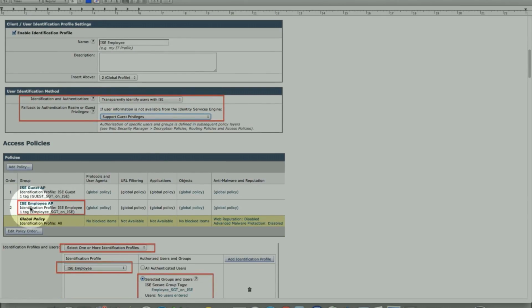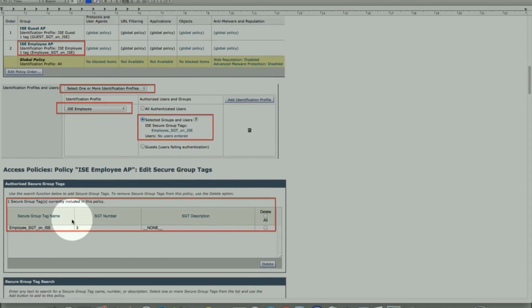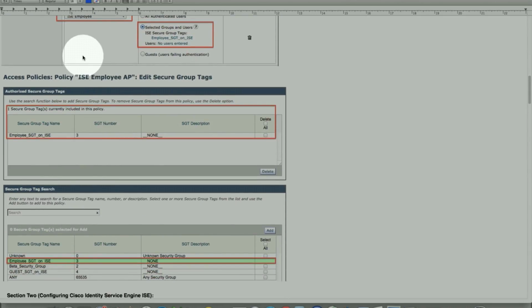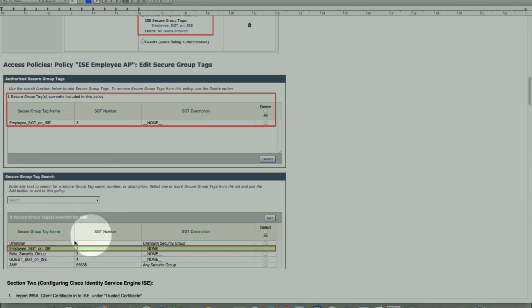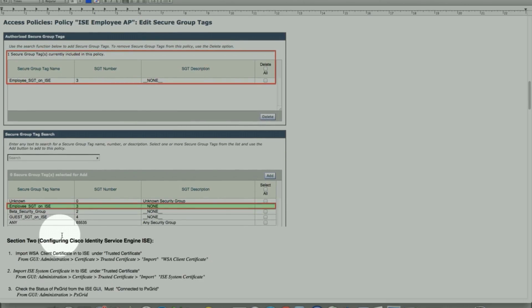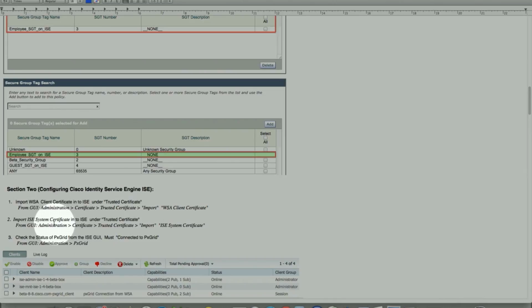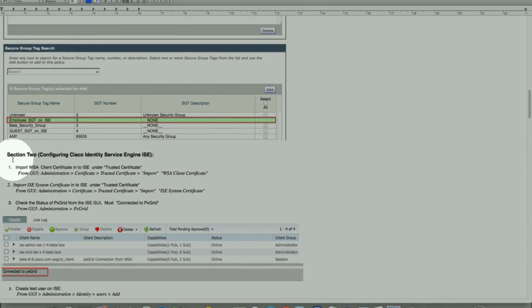Then we looked at the access policy with the ISE AP itself, SGTs. I can add users as well if need be. Then I tie the access policy to the SGTs that I want to use for that given policy. In my case, I called it employee_SGT. Okay, so now we move on to section 2. That's all you needed on the web security appliance. In section 2, we'll cover the ISE engine part of the configuration.